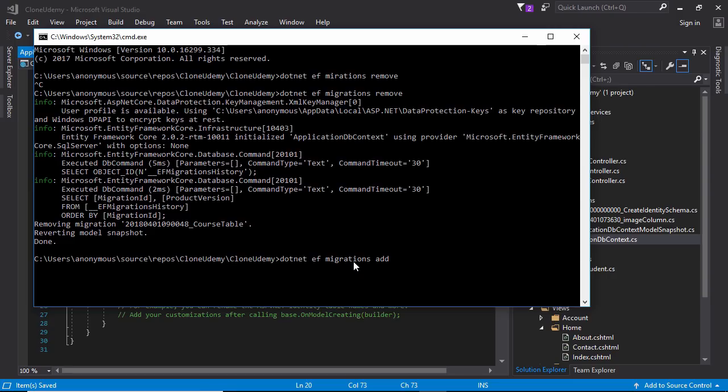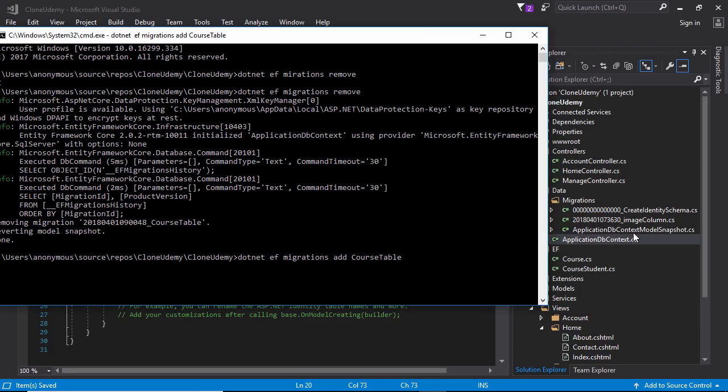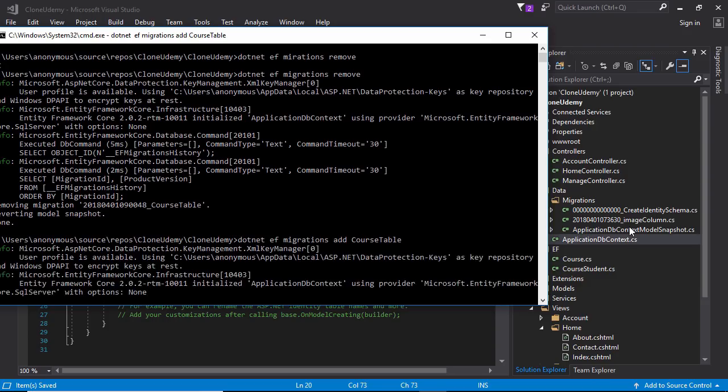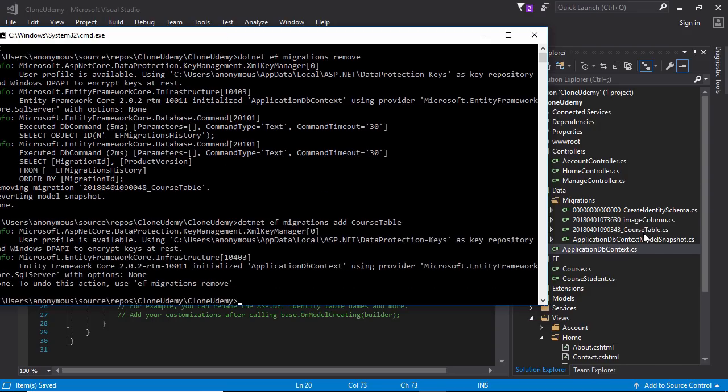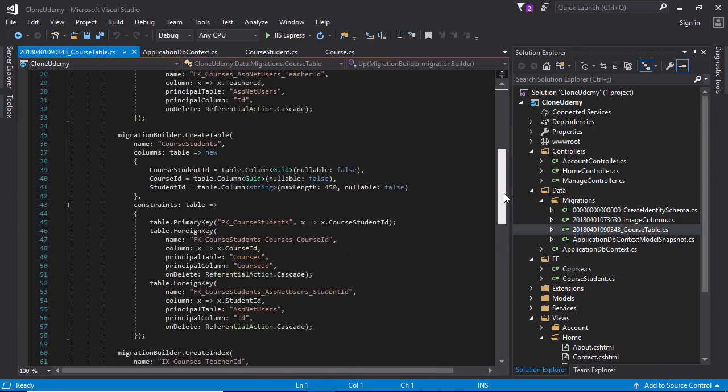Add any name you can give. I am giving course student. Course, add this migration name. Okay, course table. Hit enter. You will see the course table migration will be generated. So the course table .cs file. Yes, this one. This is the migration we need.